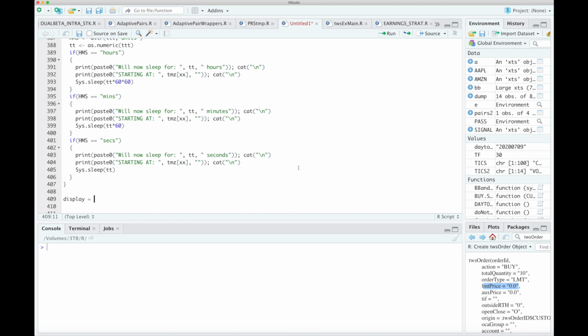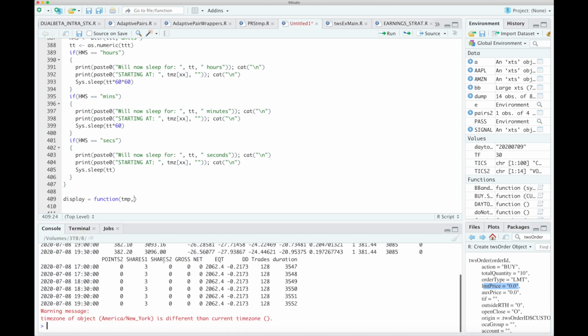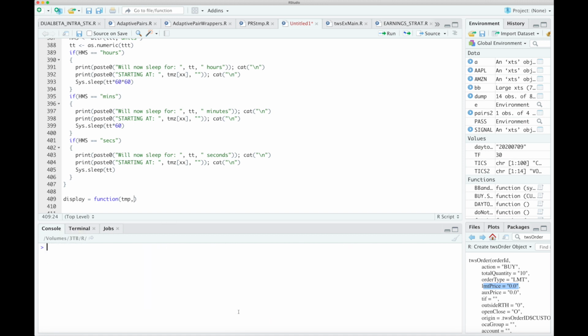So this function will return the Bollinger Band chart for the spread, and it will save it as a PDF in our desktop. So we'll pass in temp, which is this data frame. Pass that in along with our spread, stock 1 and stock 2.